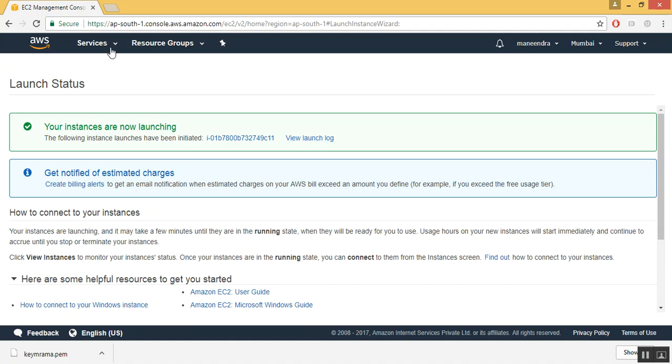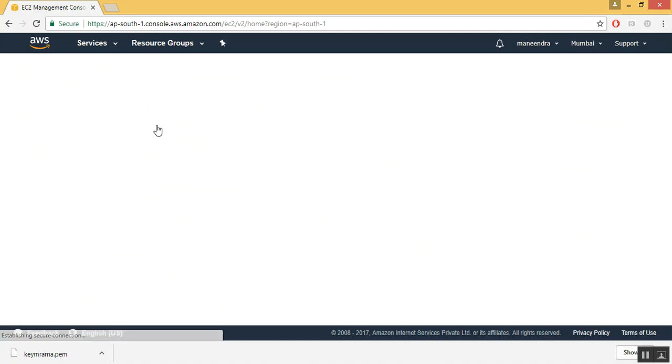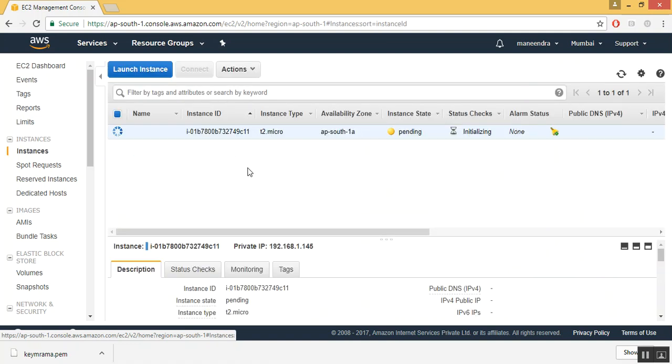So let's go to the EC2 instances and you can see running instances. It's still in the pending state where it's making the instance up. So let's wait till it's up. So now the instance is up. Now we need to get the username and password for this particular instance.